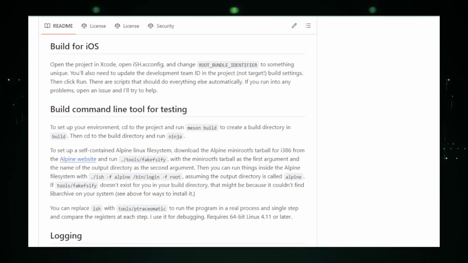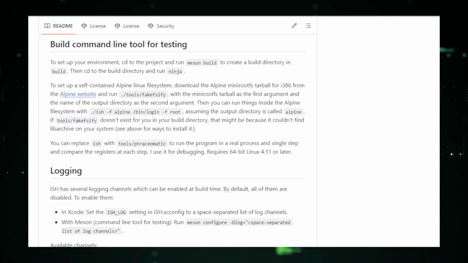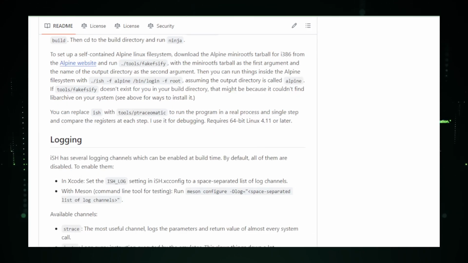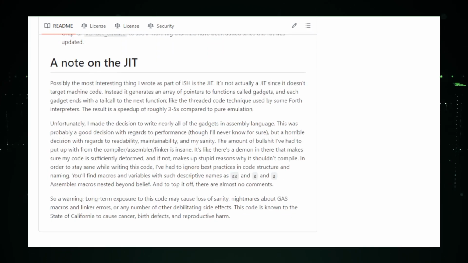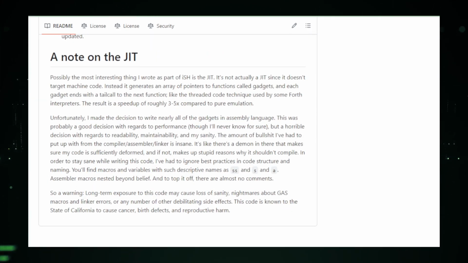In summary, ISH is a fascinating tool that pushes the boundaries of mobile computing by offering the Linux shell environment on iOS devices. It's a step toward a more versatile and customizable mobile experience. And while it might not be for everyone, it opens up new possibilities for innovation on mobile platforms.